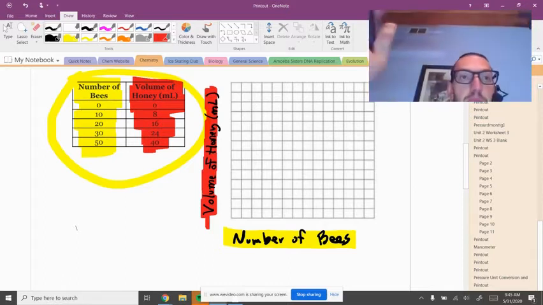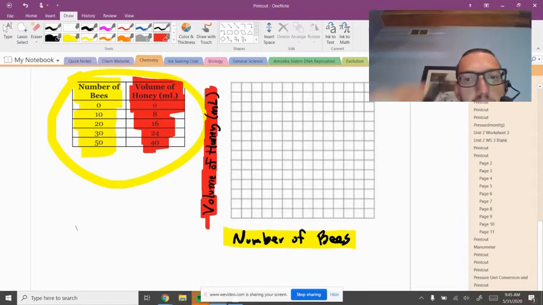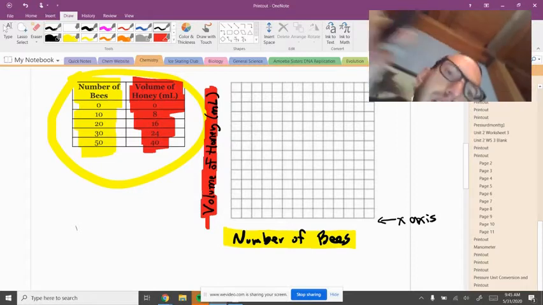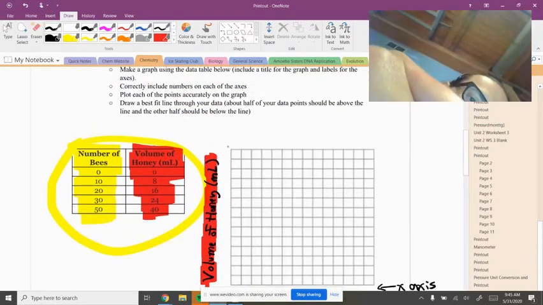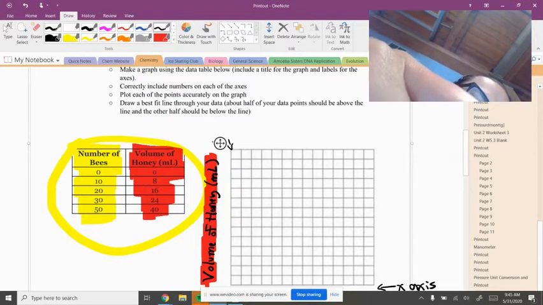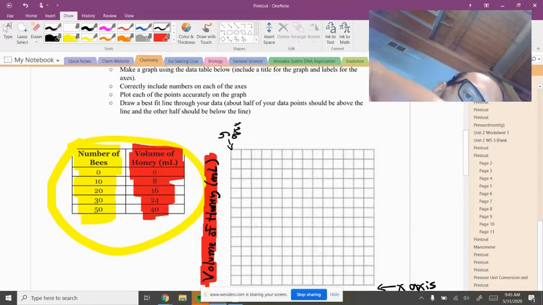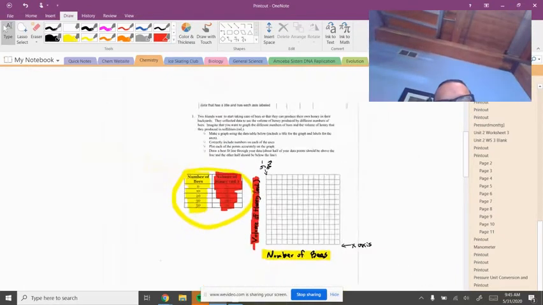Now, a review of something you've learned previously in previous grades. This over here is called the x-axis. Okay, and this over here is called the y-axis. The y-axis. Okay.